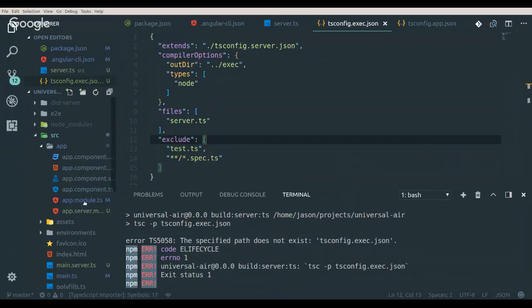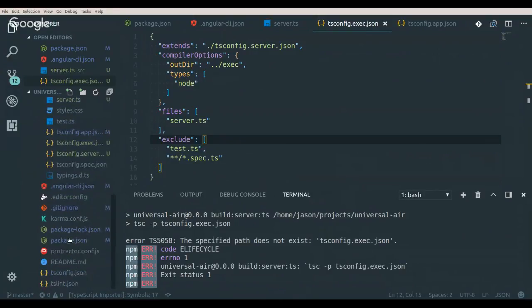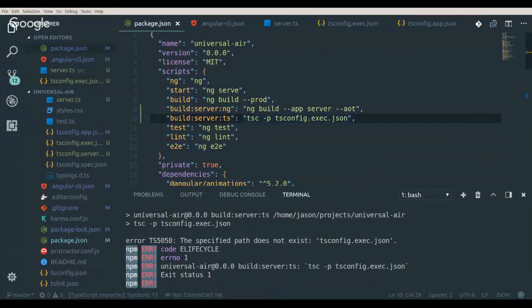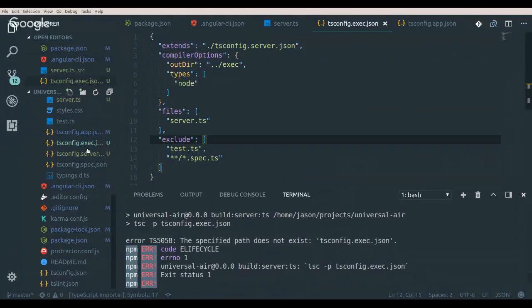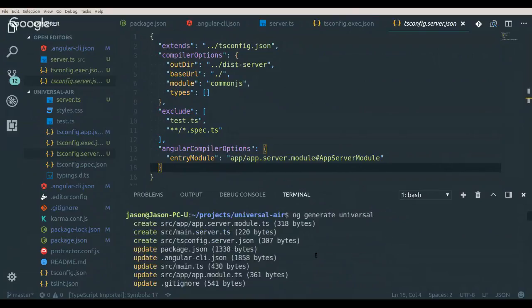So the tsconfig.server.json file, that was something that came from the schematic that you ran for Universal, is that correct? Yes. And now you're creating your own one that you're extending from that to build the server, the node code that you're creating. Yep. This one comes when you do the generate universal up here. As you can see, it also generates you a tsconfig.server.json.